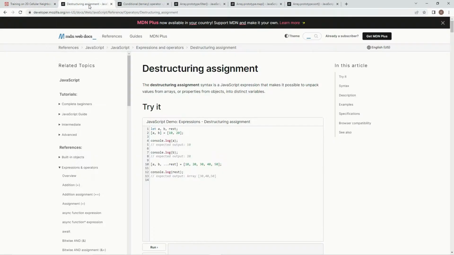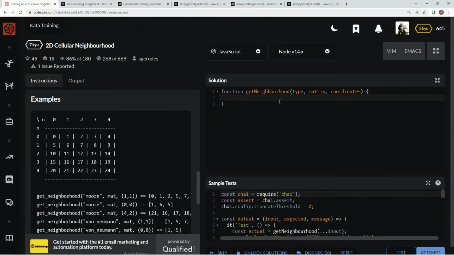The first thing we need to know about is destructuring assignment syntax. If you don't know about it, it's a JavaScript expression that makes it possible to unpack values from arrays or properties from objects into distinct values. So we're going to do that for coordinates. We're going to say let m, n. These are the m rows and the n columns, I should say. So let m and n equal coordinates.